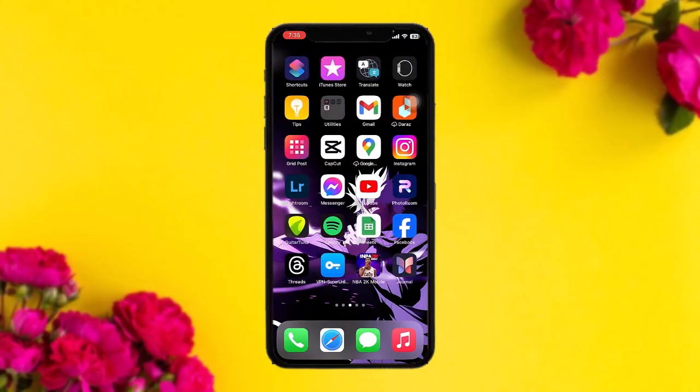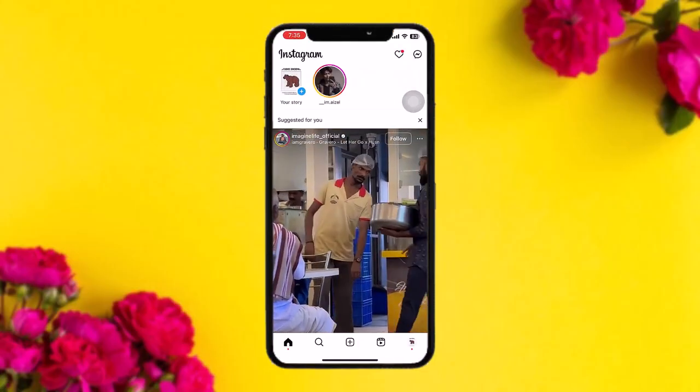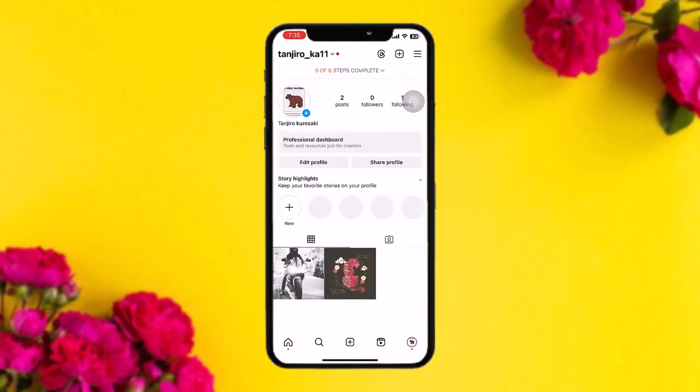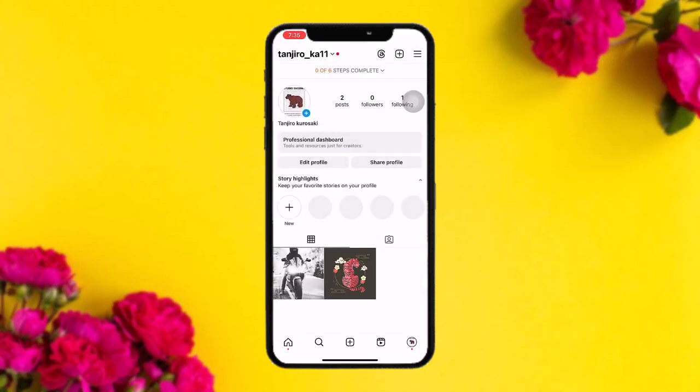Now the first thing that you need to do is head over and open up your Instagram, and once you're inside here, tap on the profile icon on the bottom right corner of the screen. And once you're inside here, what you need to do is tap on the three horizontal bars on the top right corner of the screen. And once you're inside, tap on settings and privacy.